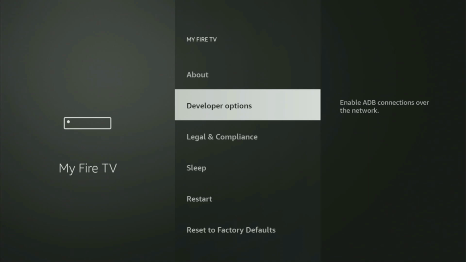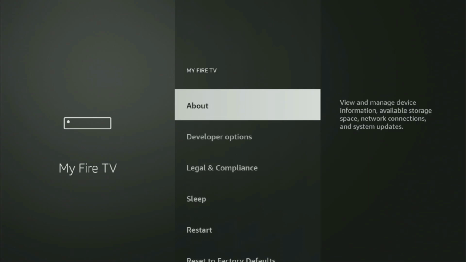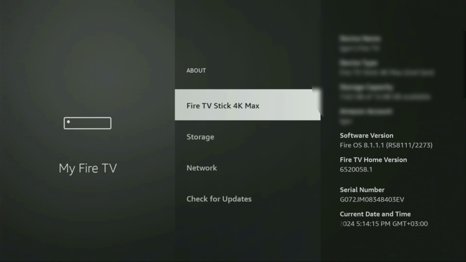But on some Fire Sticks, and especially on the new Fire Sticks, the developer options can be hidden by default. So if that's the case and you cannot find developer options anywhere, no need to worry, it's really easy to make them appear. Just go to About, select Fire TV Stick, and now you have to click on the middle button on your remote 7 times, and do it fast.